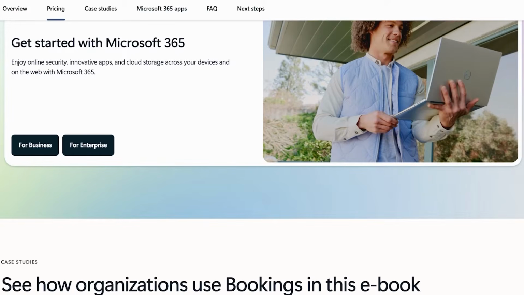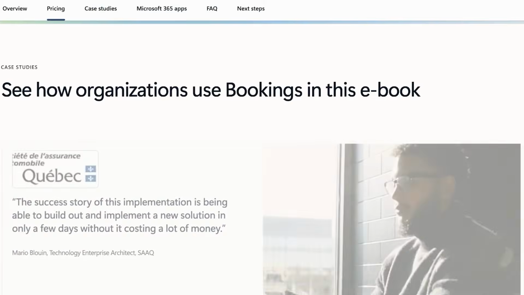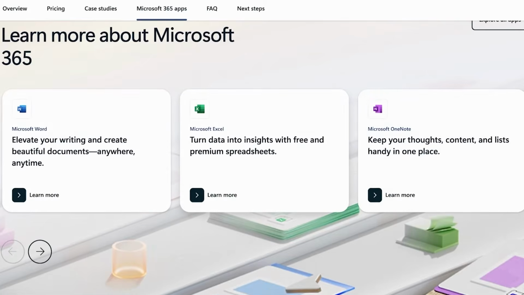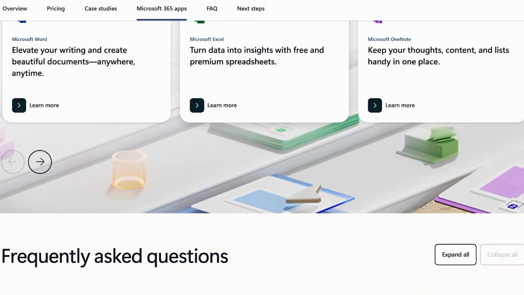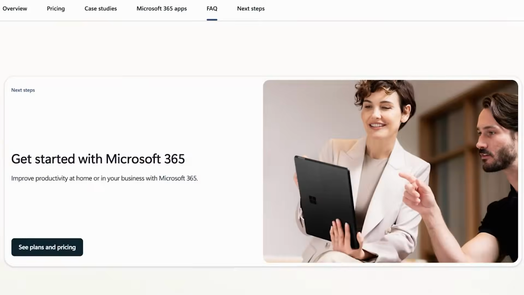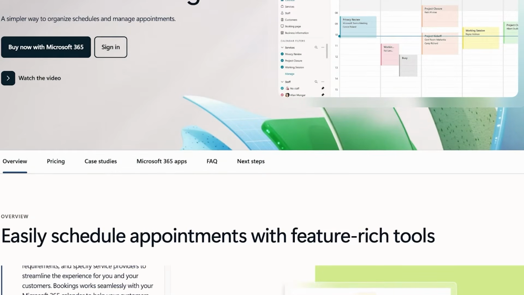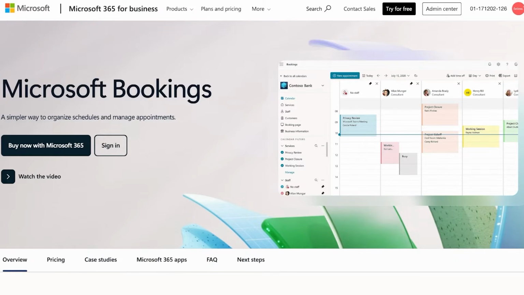And if you are already signed up for a Microsoft 365 plan, you can automatically upgrade to a Microsoft Bookings solution. So this is actually included within 365 if you have a 365 business subscription. So you're easily able to access these amazing tools within your pre-built subscriptions. Now let's get started with using Microsoft 365's Microsoft Bookings.